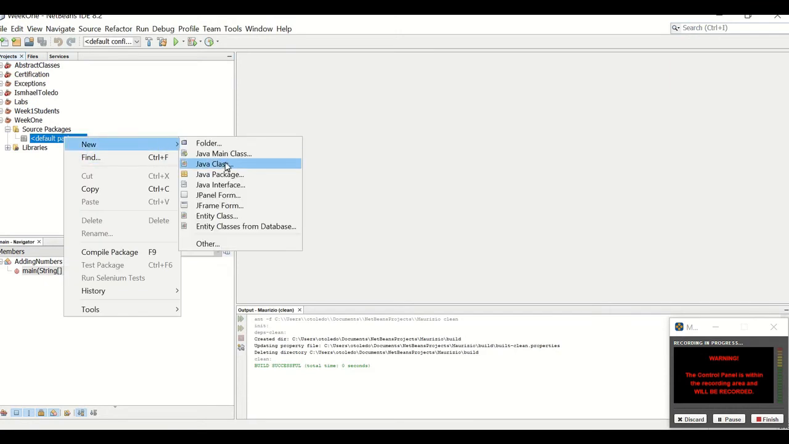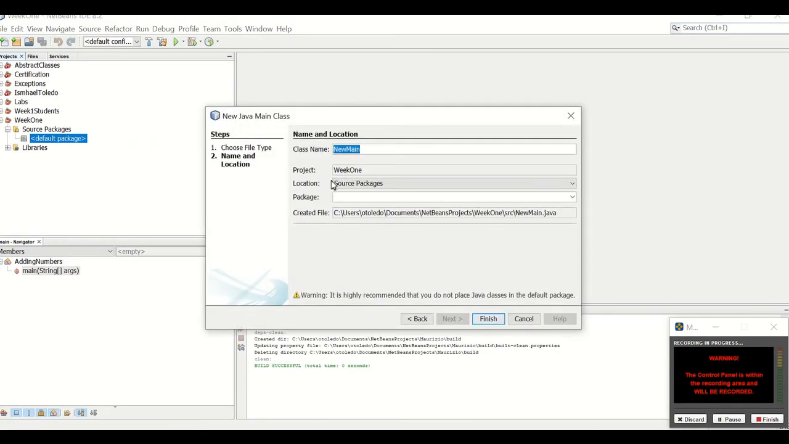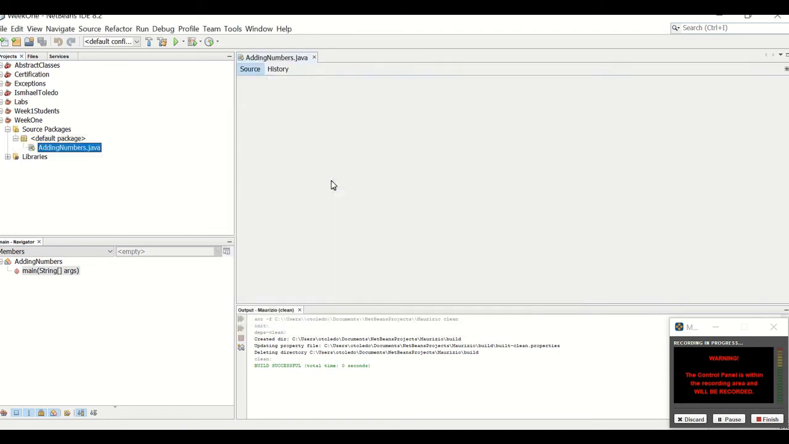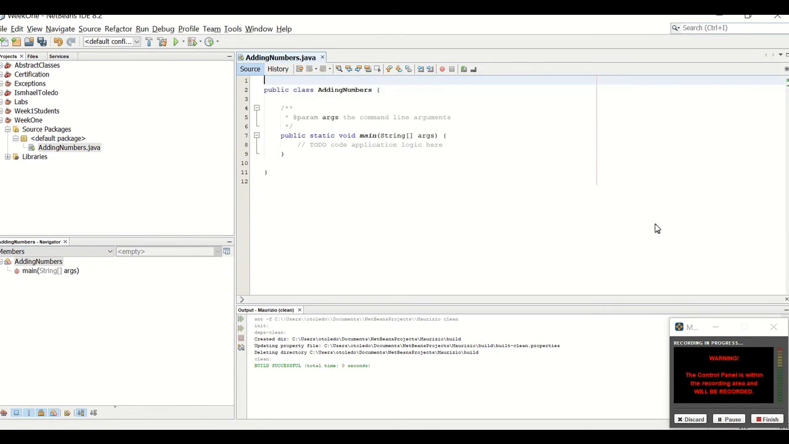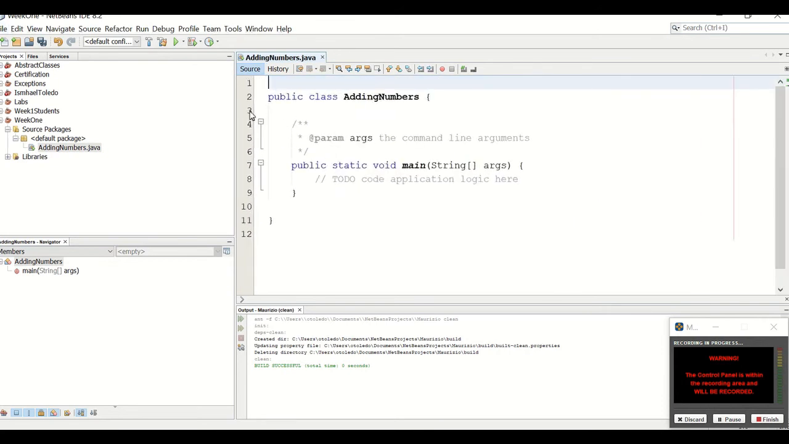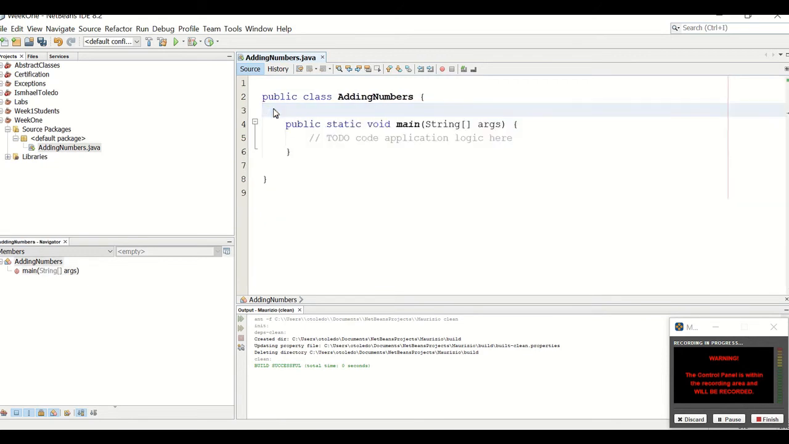New Java main class. At this point, everyone has to know how to create a project, a program, right? Adding numbers. Okay. I'm gonna delete some stuff to get more room to code. Okay. As I told you, good best practice is a main method and adding numbers class. Okay.